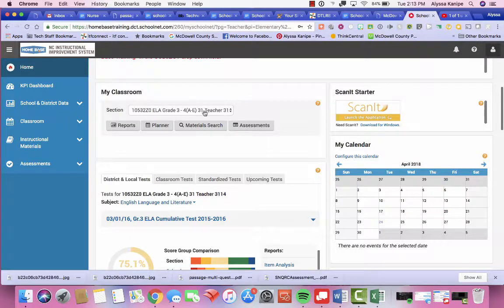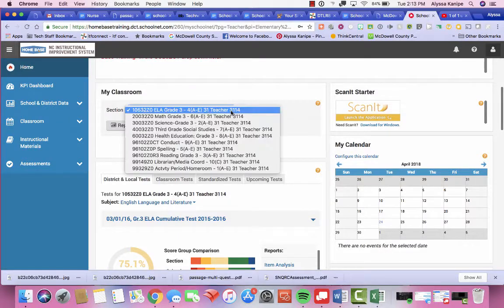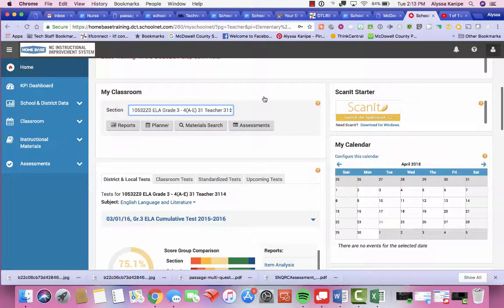So at the bottom, you're going to see Your Classroom. This will list the sections that you teach. So if you teach math to 3 sections or teach science, social studies, whatever, that's where your sections will be listed. So you can choose from there which one you want to look at.